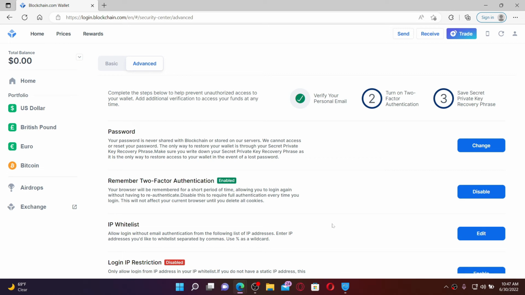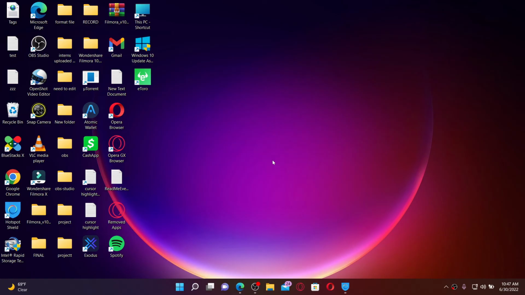Next time you log into your account, make sure to enter the new password that you just updated to, and that is how it can be easily done.